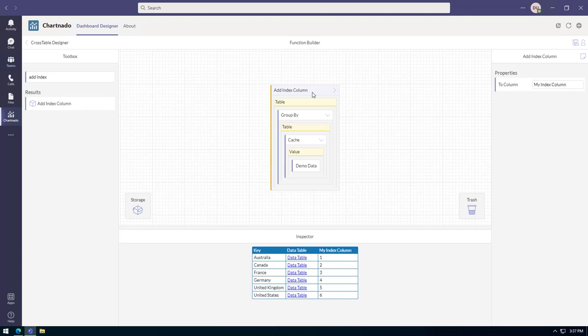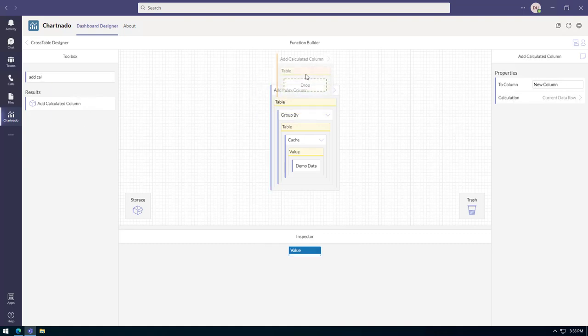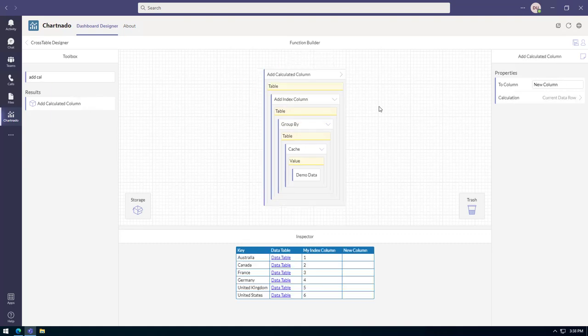So in order to perform a calculation, what we want to do is we want to go for each row in the source table, we want to add a calculation. So let's add a calculated column node. Drag that on there. Again, it uses a table as its source. And this is where things start to get a little bit more interesting. We're going to rename the column my index column times 2, because that's just the way we roll.